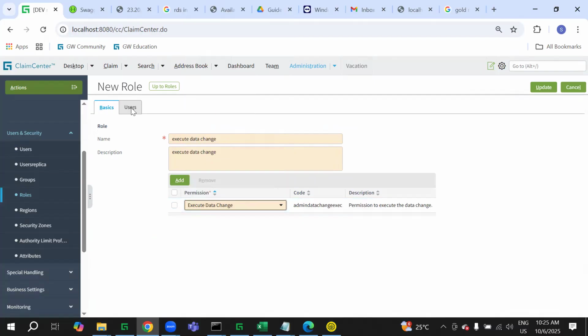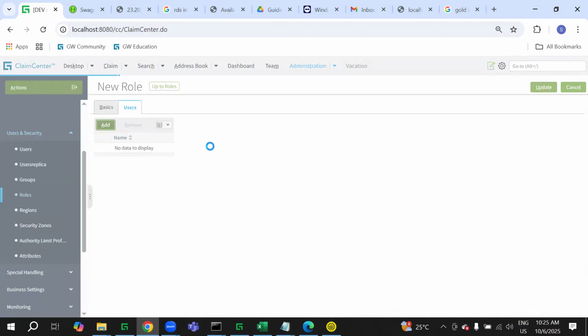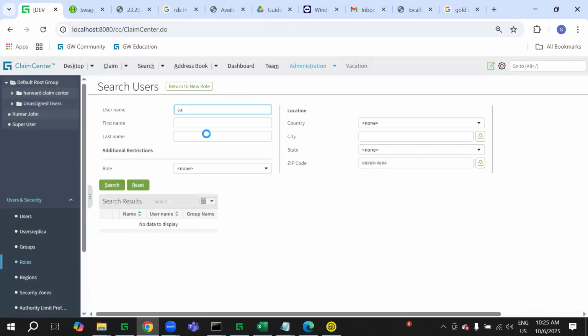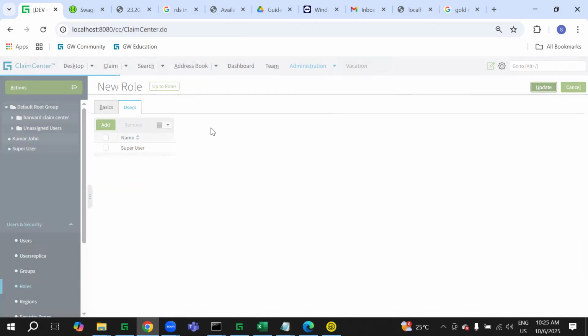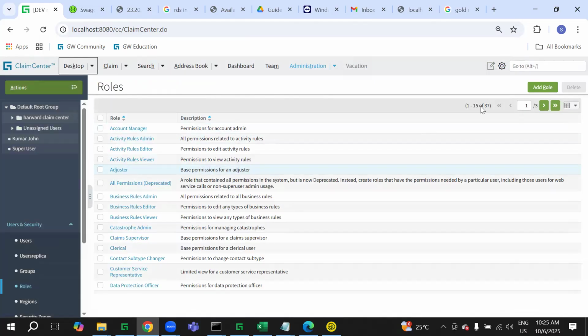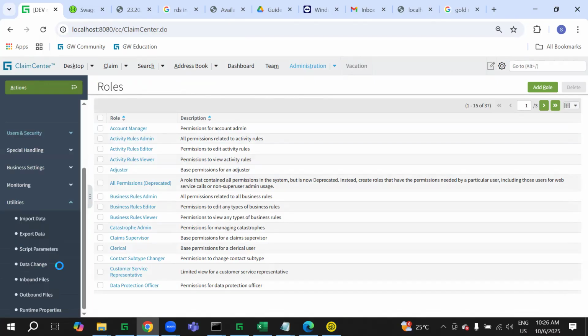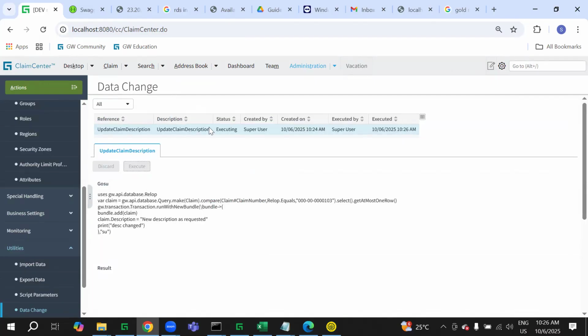Permission is execute data change. I'll go to the users. I'll select super user as the option. Click on it. Select update. Okay. The moment we update, system has set the permissions to this user. I'll execute this one. See, this executed and this failed.